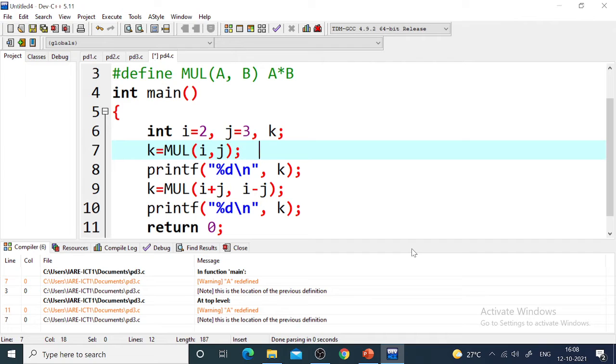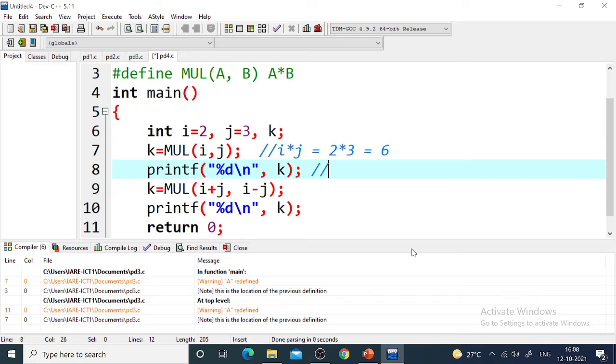Now, here i is equal to 2 and j is equal to 3. Whenever you are calling the parameterized macro multiplication with i, j values, a into b will be replaced by i into j over here, which is nothing but 2 into 3, which is 6. So the k value will be printed as 6.